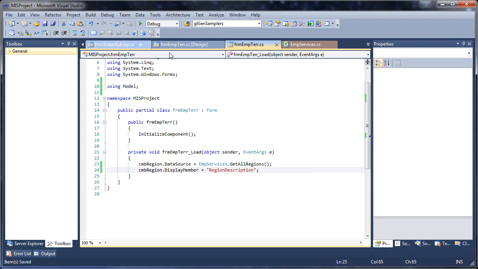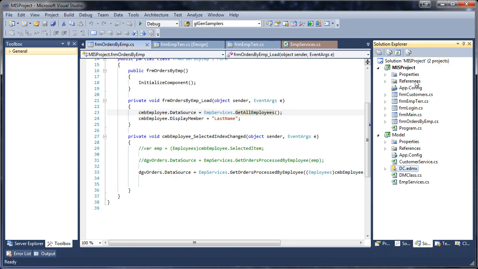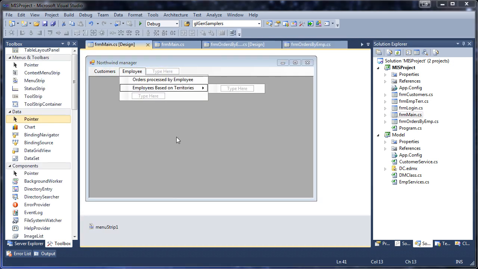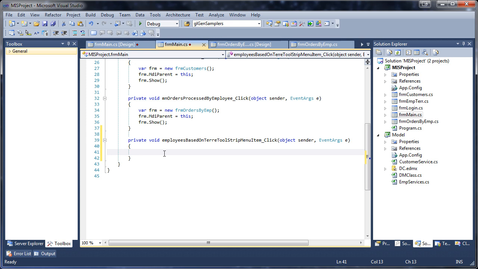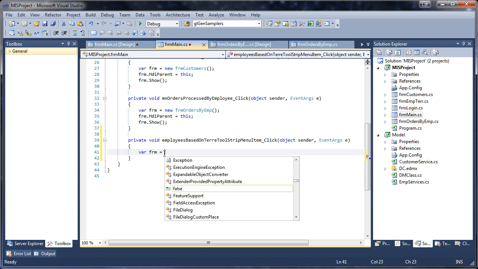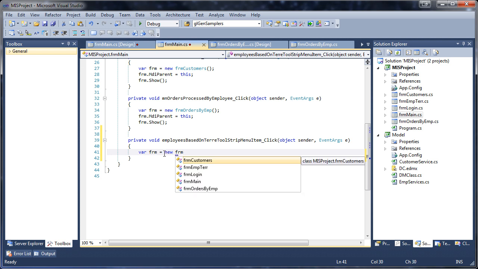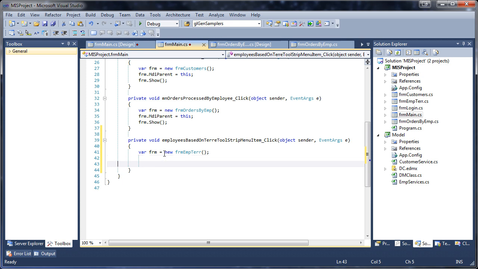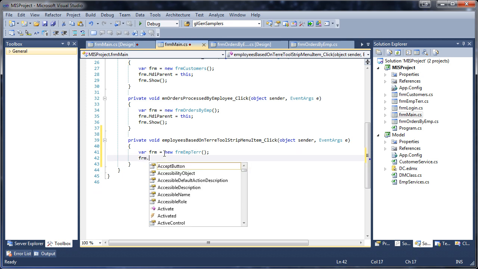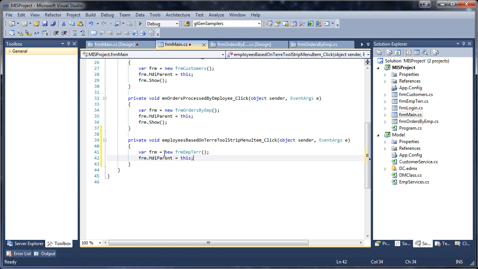Before I run this form, of course, I have to hook up the event for displaying the form. In here I'm going to just say var frm equals new frmEmployeeTerritory, and here is going to be frm.MdiParent equals this, frm.Show. So we have got that. So Control F5.